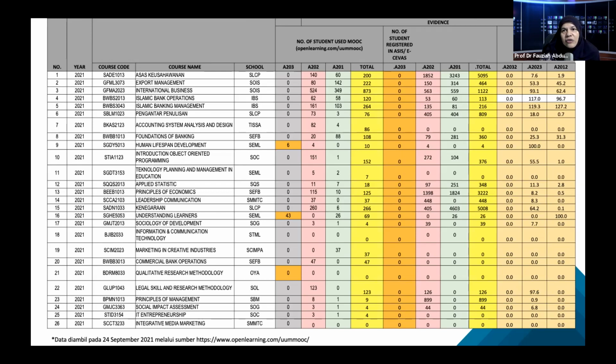Sebab you manage not only to cater to your own students, but you also cater to other people.